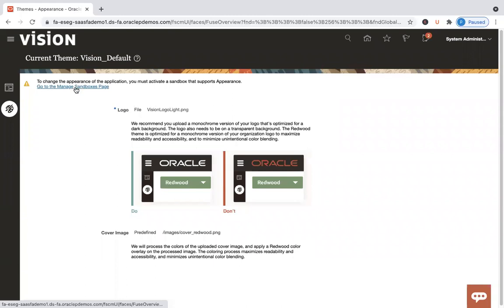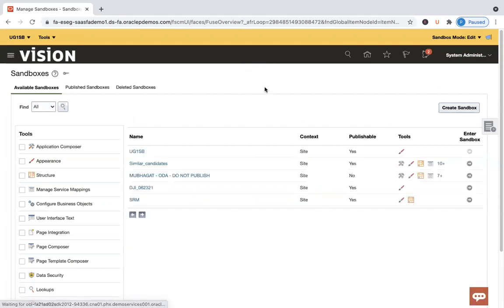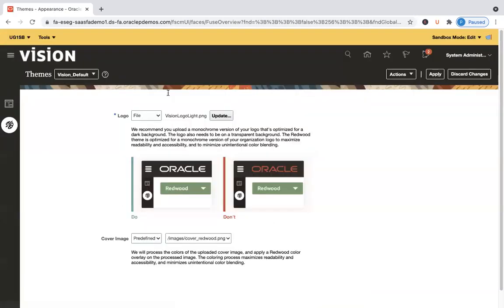And there is a quick navigation option also to go to sandbox pages. So you could go to the sandboxes page, and you already created a sandbox. You don't need to create another one. All you have to do is enter the sandbox mode. Just think of it as a configuration or a setting that you need to enable, which would let you make changes to the application. So now you go back. And you would be able to change the theme or a look and feel now. So you go into appearance.